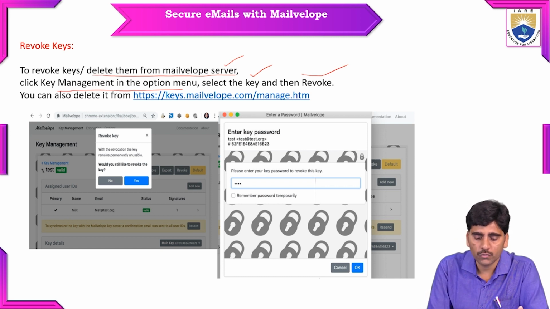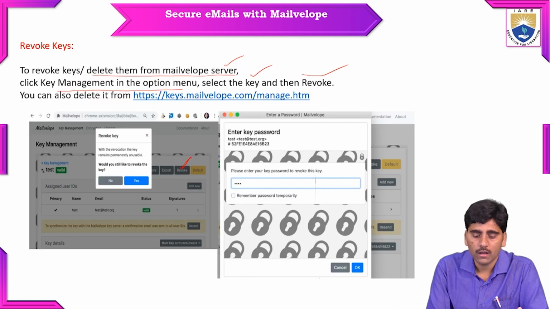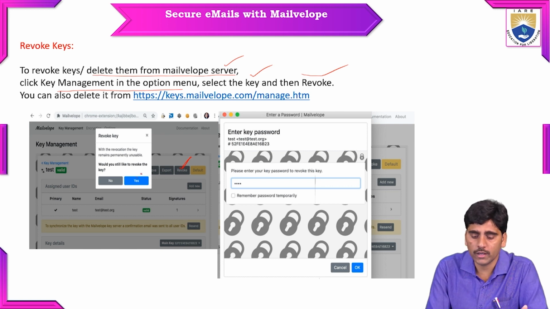So here we can see the revoke key. Click on this revoke option, which is already seen here. It is asking, would you still like to revoke the key? Click on yes.